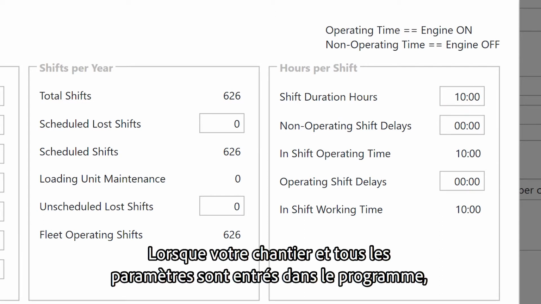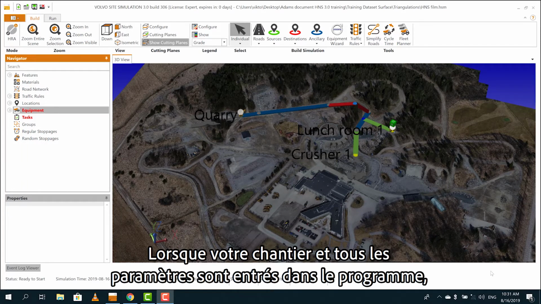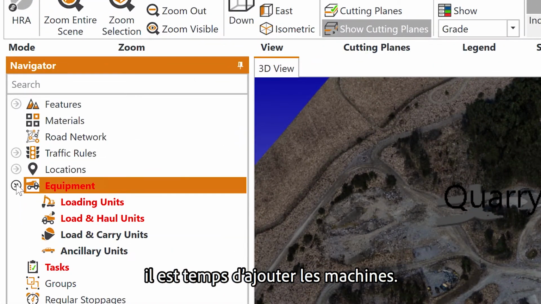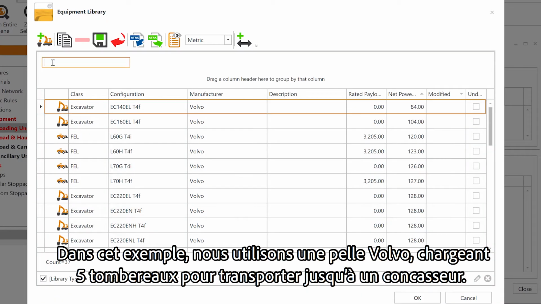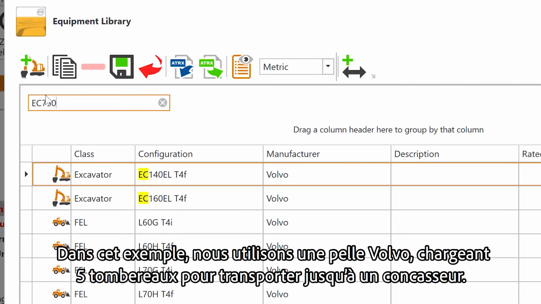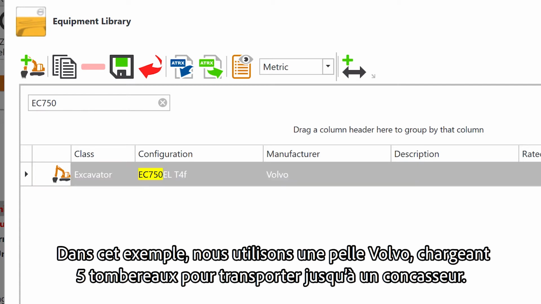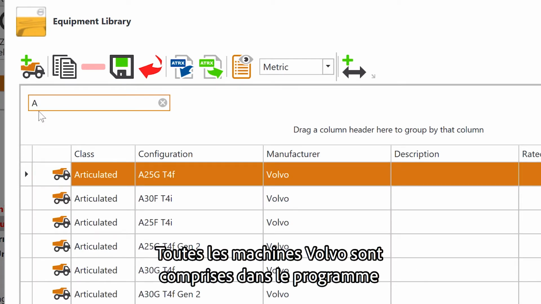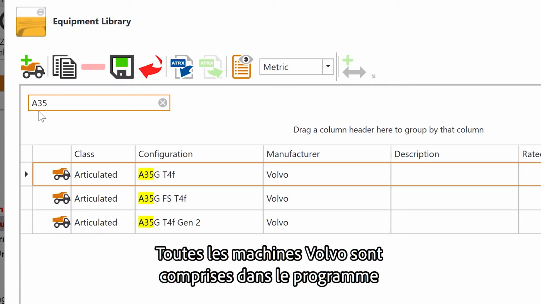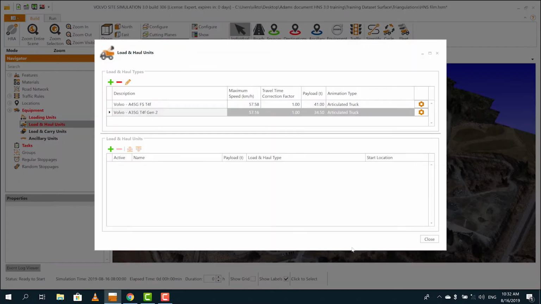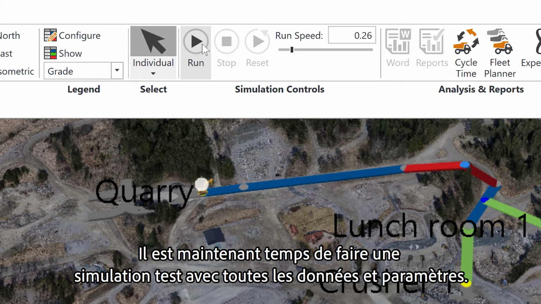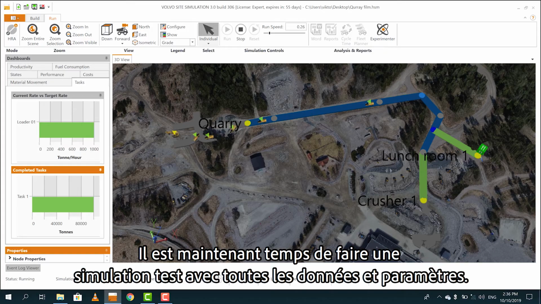When your site with all parameters are in place in the program, it's time to add the machines. In this case, we use a Volvo excavator, loading 5 haulers for transport to a crusher. All Volvo machines are included in the program, as well as all the Volvo attachments. Now it's time to do a test simulation with all the data and parameters.